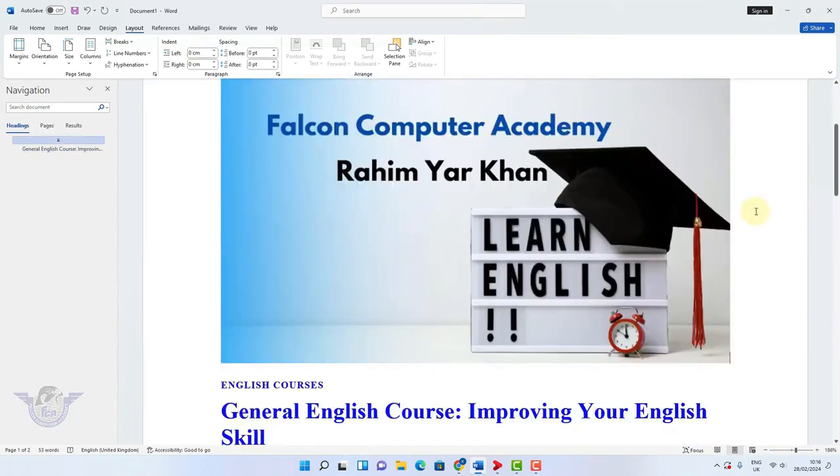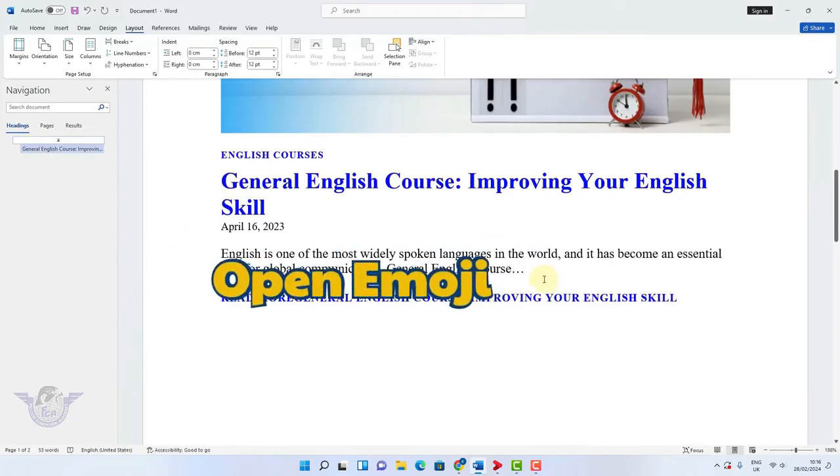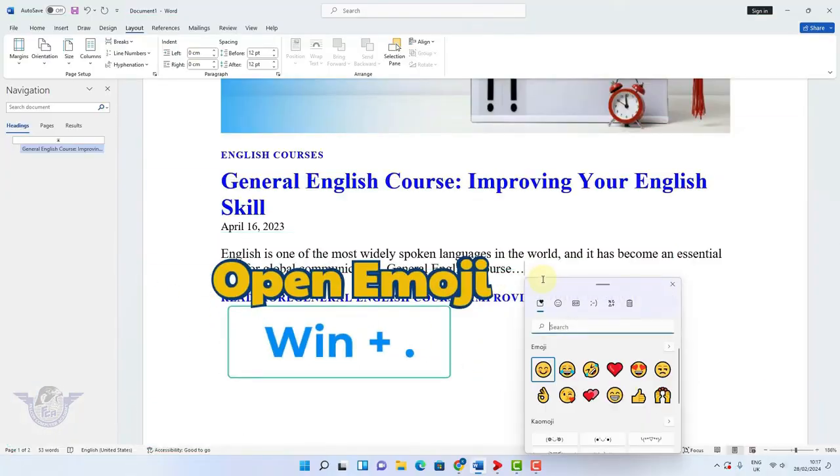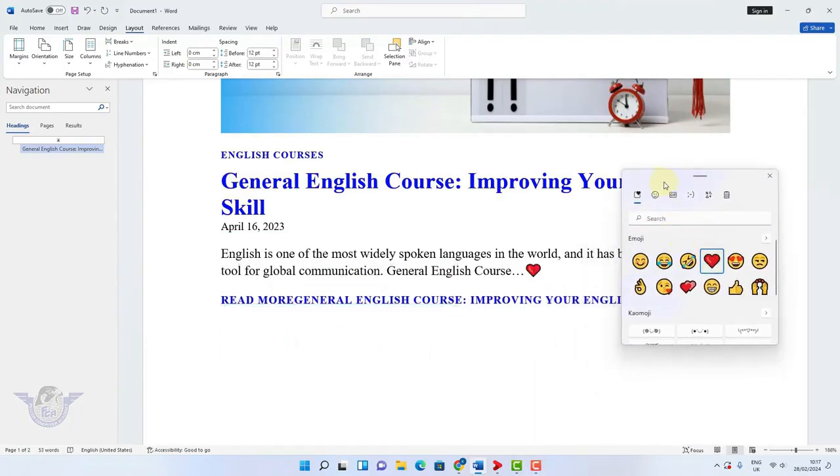And at number 6, we will talk about emojis. For example, suppose I want to insert an emoji here, then for that, you will press the Windows button and the dot, and emojis will open up in front of you. So here you have a lot of emojis available. Just click here. Whatever emojis you need, you can easily add them here.